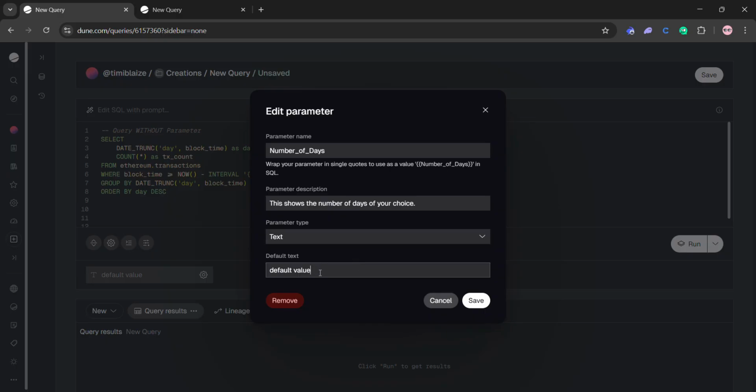So now I'll pick number, and then for the default value, since we already set it to 7 in our query, our initial query was for 7 days, I will set the default value to 14 days, so that anytime you run this query, it gives you 14 days of information automatically.